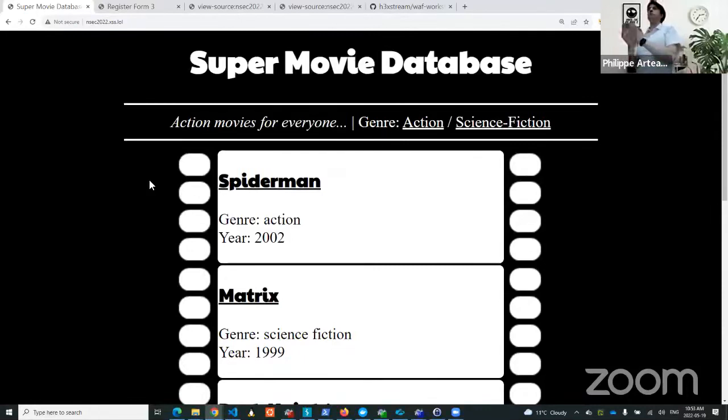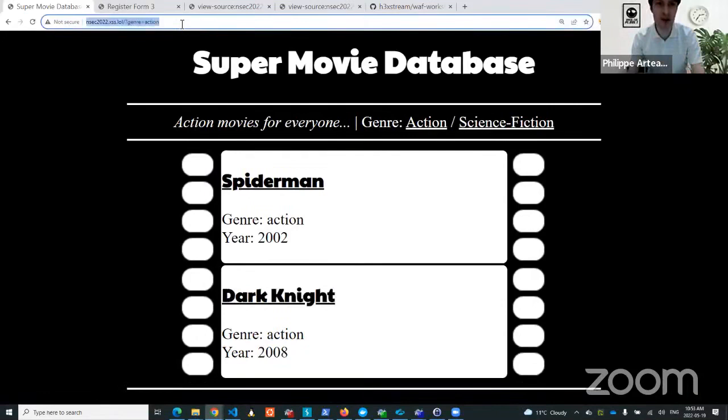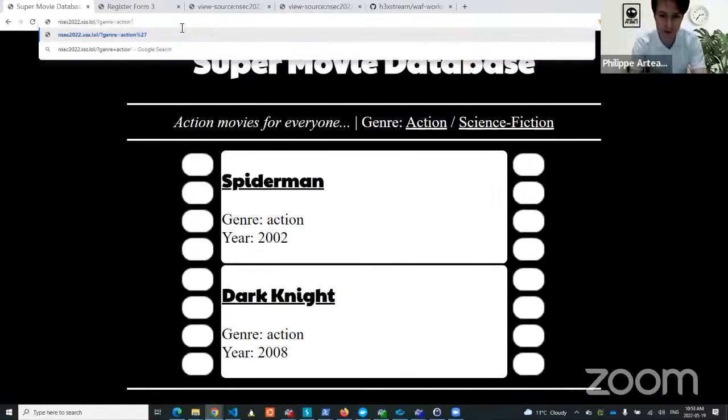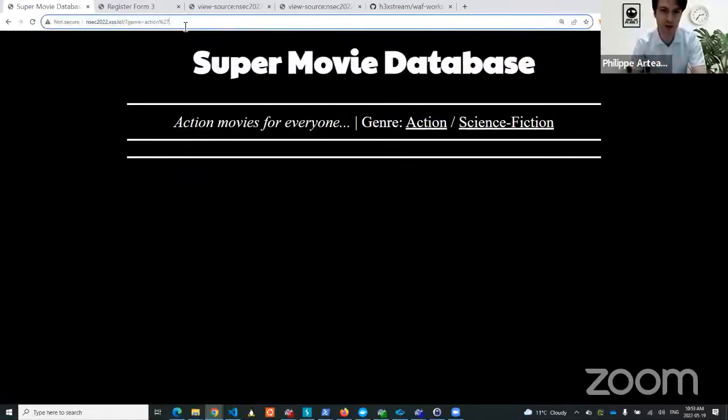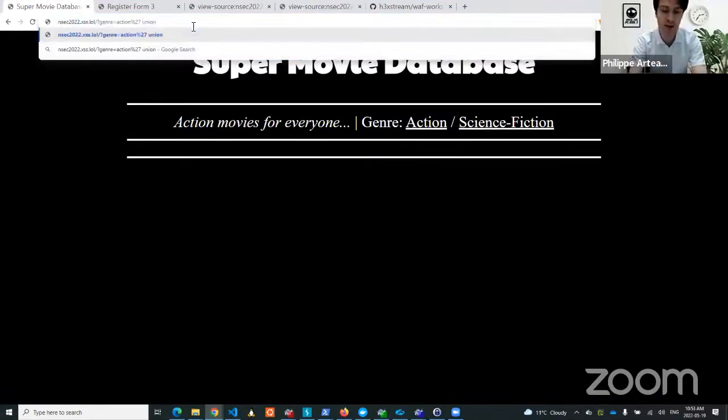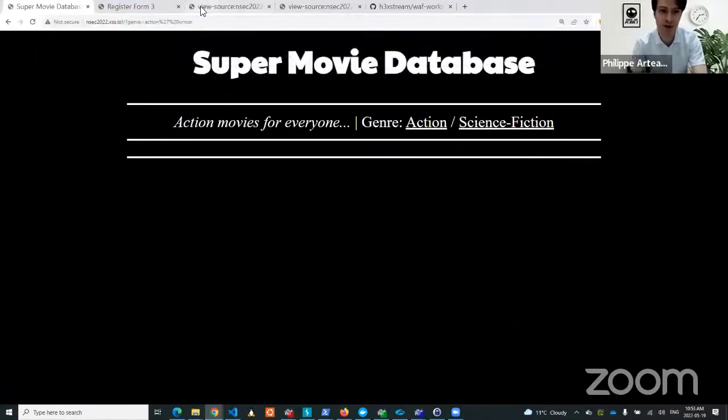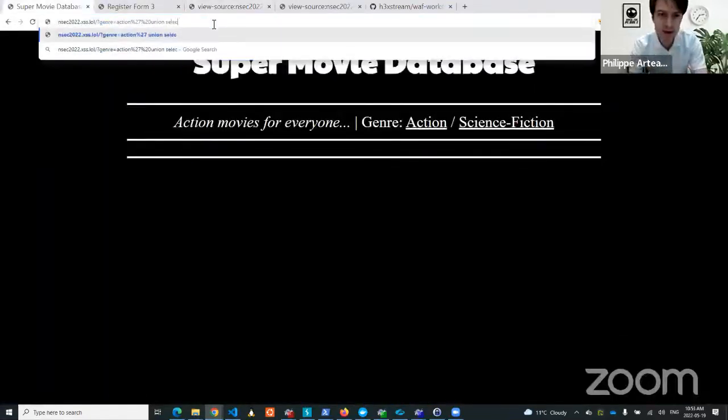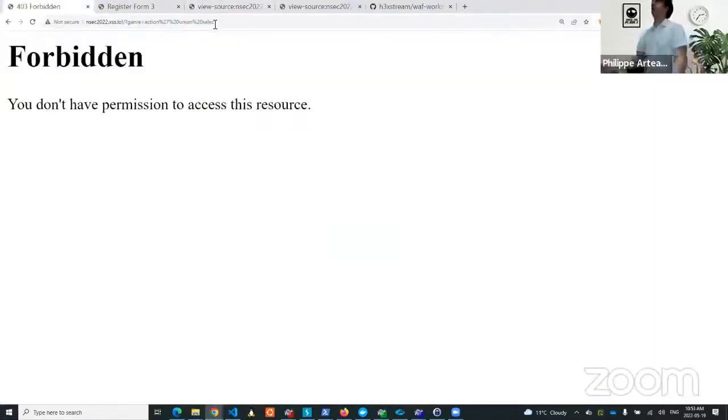So you have two vectors. I'll give you one. Here there's this genre filter where you can specify the movie types, and if you add a single quote to it, this will raise an error and return nothing. But if I start to add some keyword, let's say union, something, then you'll get a forbidden page.